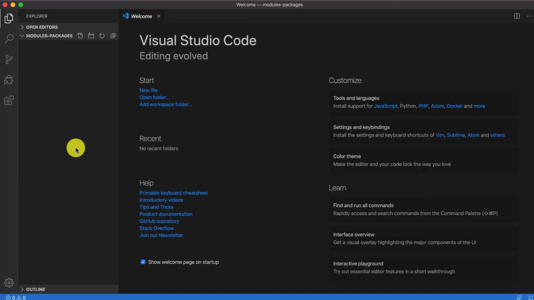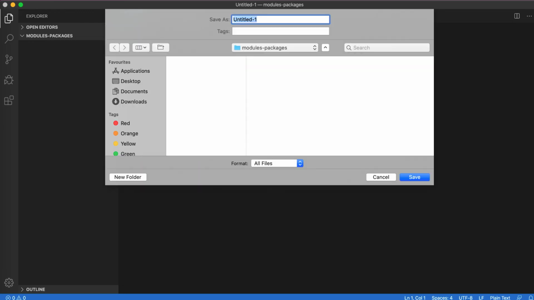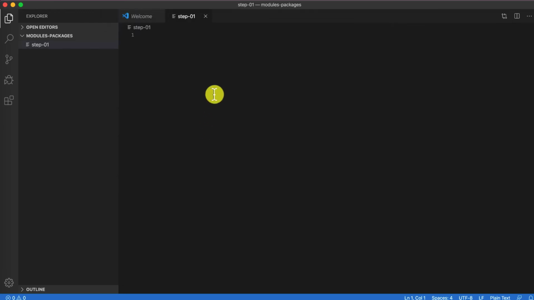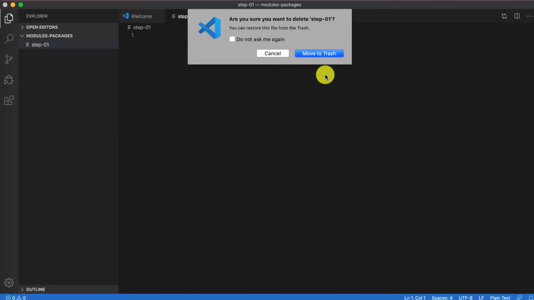Let's start with the modules and packages here, step by step. We will learn this step-wise. Sorry, it will not work, so just delete this file.